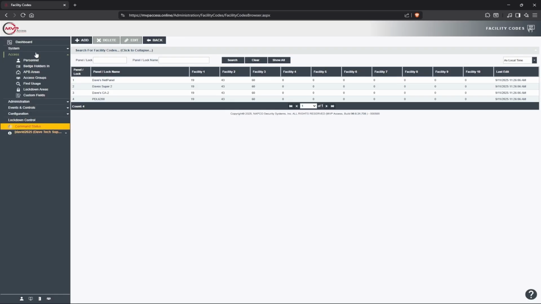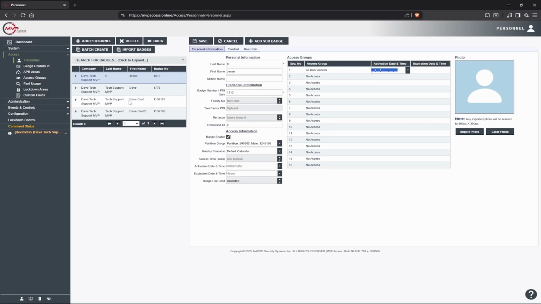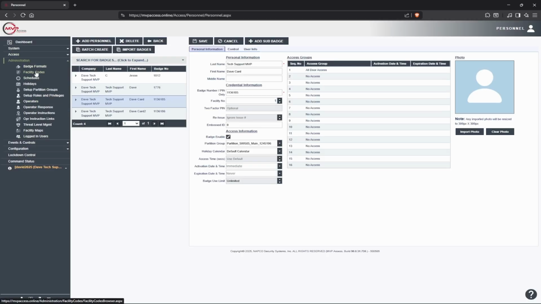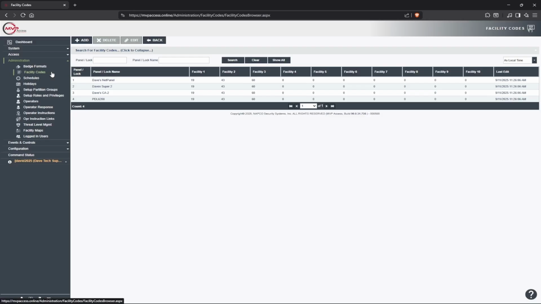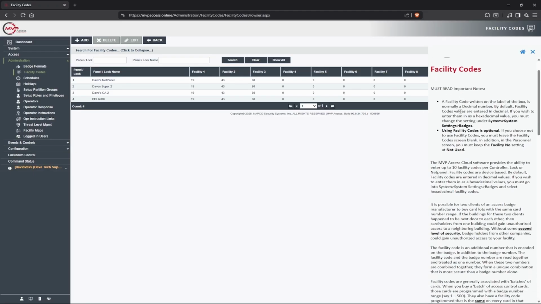Now you go back to your personnel, find your card holder, and set their facility code in the field that says Facility Number. This card will be an alarm lock card, and because it is an alarm lock card, I know its facility code is 19. And I also know that 19 is set up in slot number 1 for my lock. So I will set this facility number to 1, because in our case, 1 equals 19. Just like before, if you want more information on this facility codes section, click on the question mark in the lower right corner.